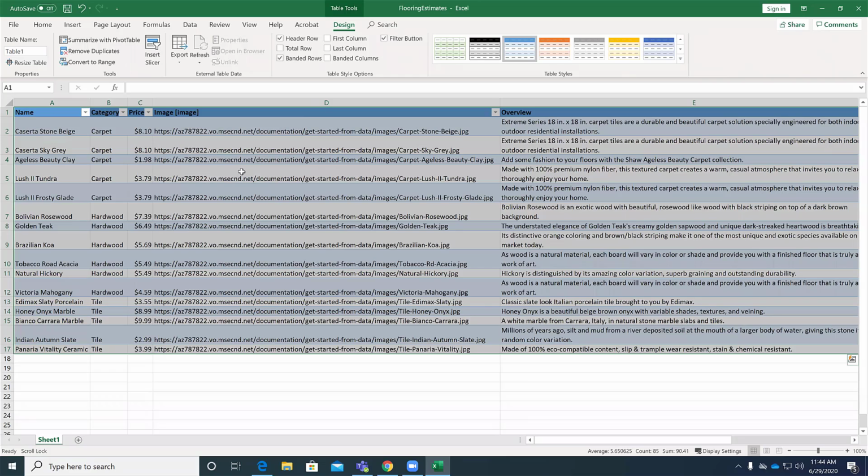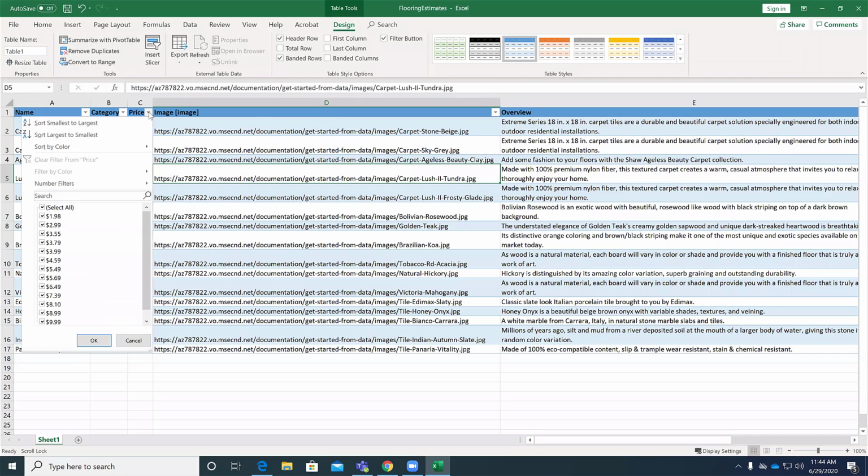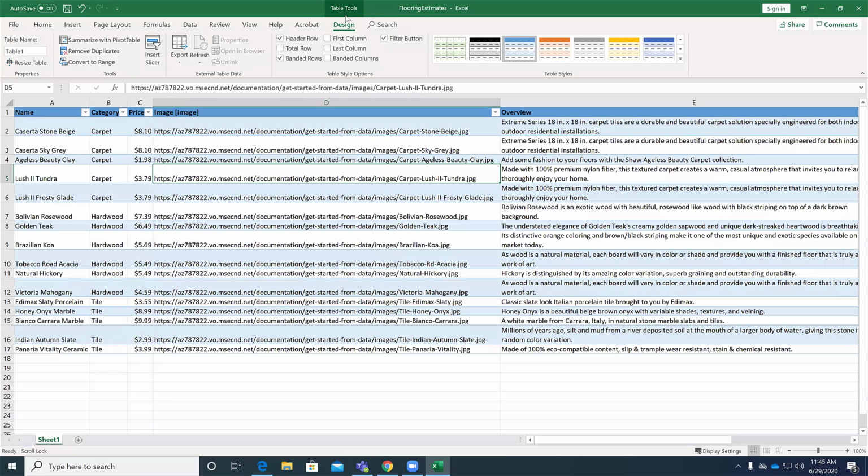When I click OK, it now is using the Excel table format. How can I tell? Well, one easy way is that it formatted it. You have drop downs now, and you should see Table Tools at the top.